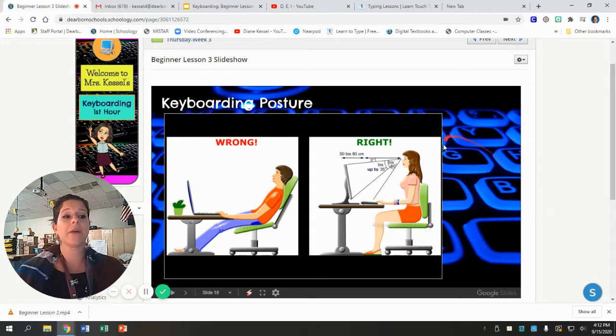We have someone who's sitting right. She is sitting correctly. She's sitting up tall. She's got the keyboard right in front of her. Her elbows are at her sides. Her feet are flat on the floor. This is how you sit.